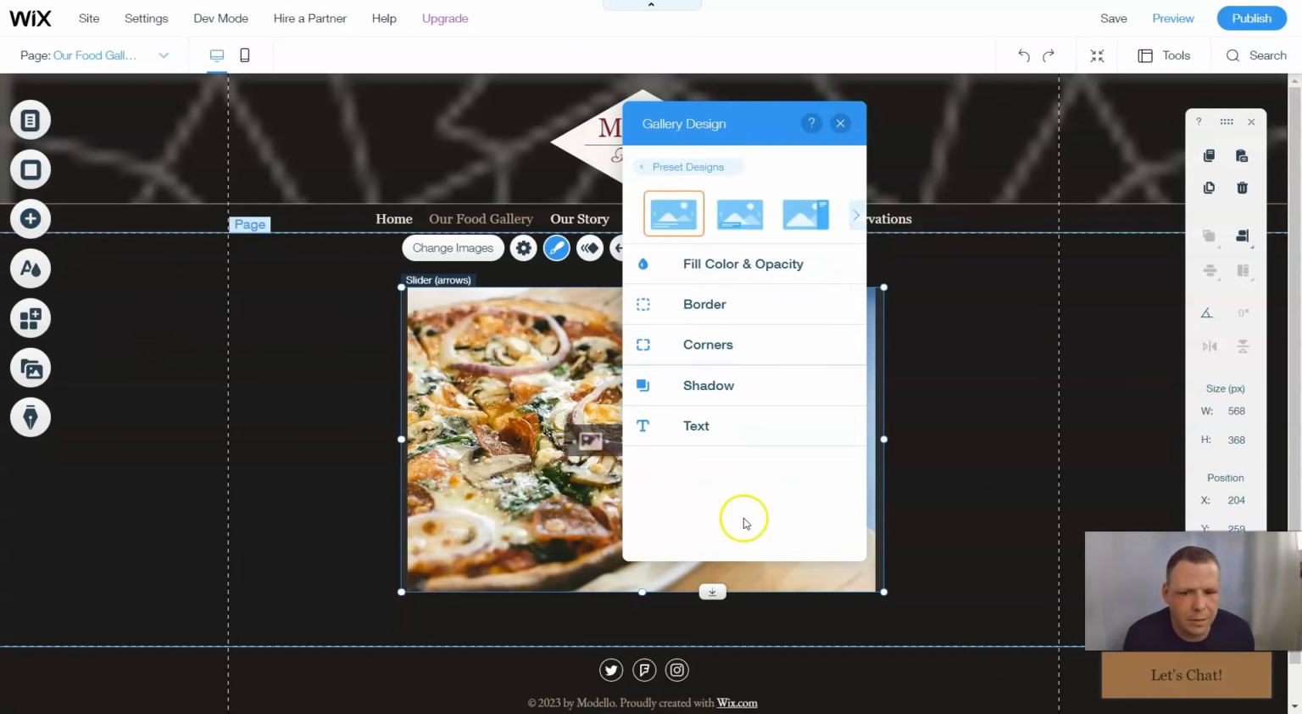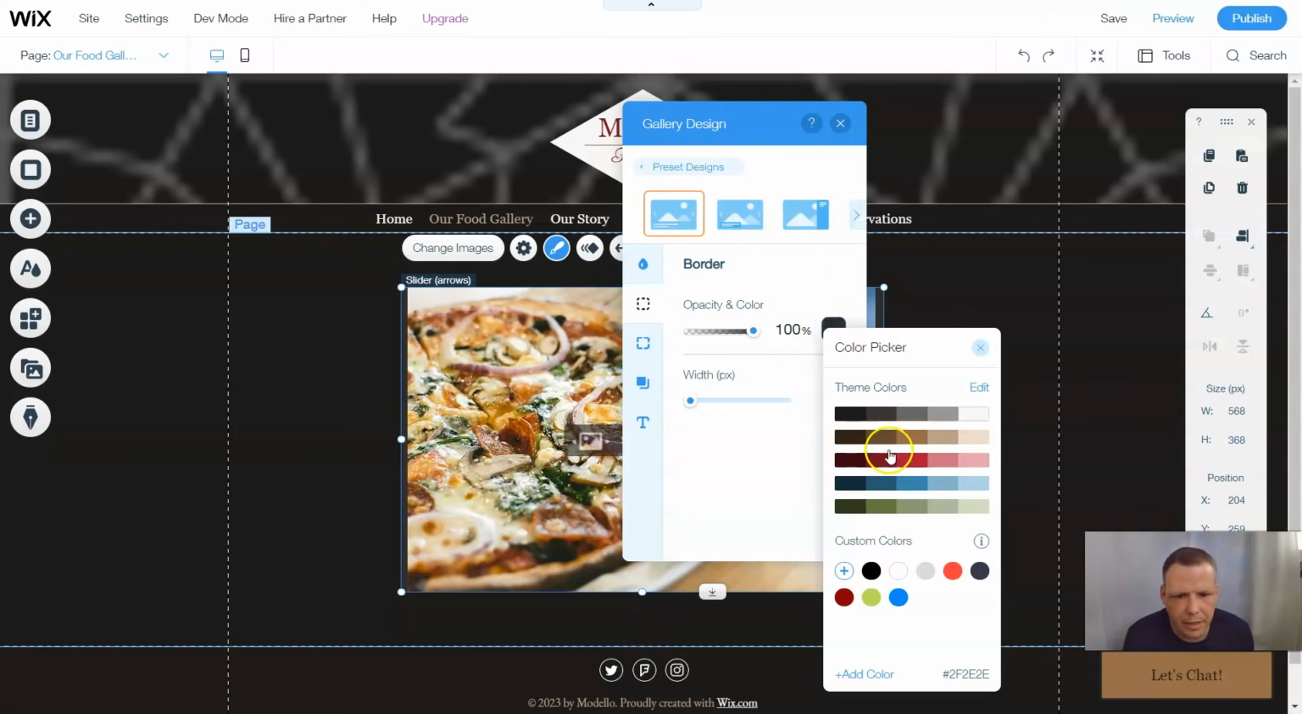So you can also do a custom design if you want. And this is going to be the same. I'm going to go to the border though, and this is what's going to be on the outline. I don't want black here. Maybe I want white, as you can see, or red, or a specific color. I'm going to choose this red. I'm going to double click.